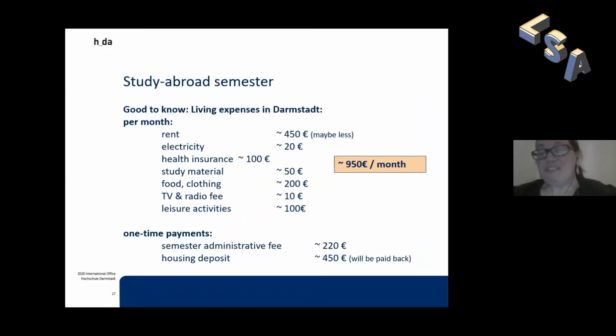And yeah, some hard facts for you, because you're probably wondering, will I be able to afford going to Darmstadt? Our living expenses are roughly 950 euros per month. For the rent, I put down 450, but you can find something for 100 euros less. It just takes a bit more effort. But of course, I'm always eager to help you out and check offers. The same goes for food, clothing, and leisure activities. I put down 200 and 100, but depending on your lifestyle, you can maybe spend less. That would be up to you. So you can do it for less, is what I'm saying here.